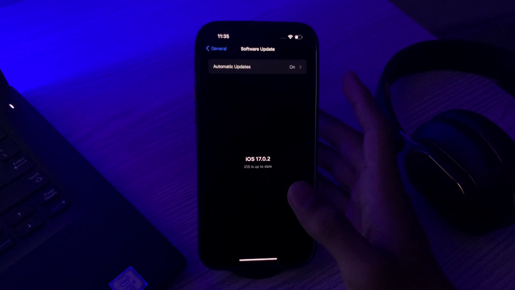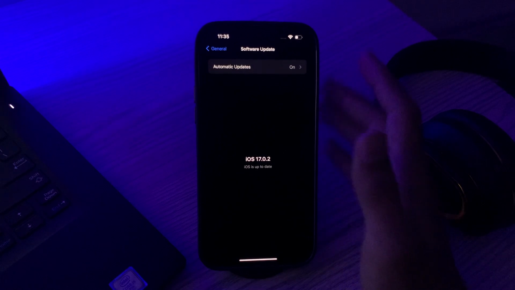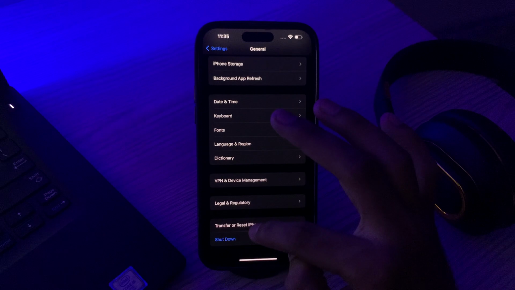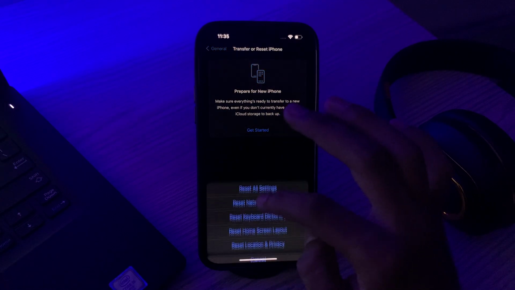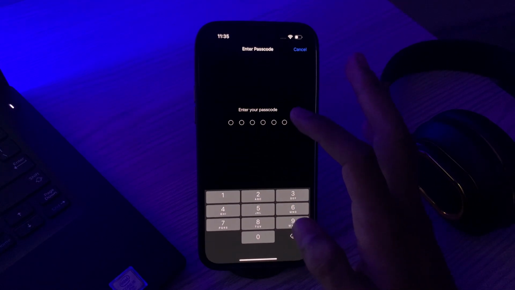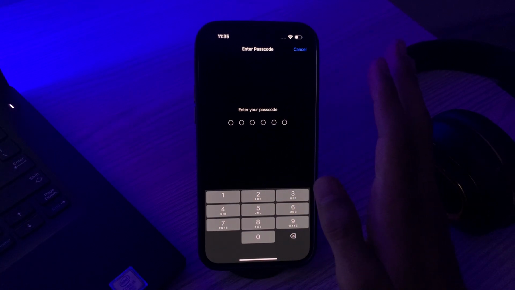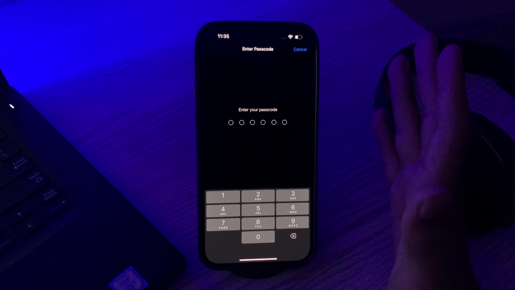After this, you have to reset all settings on your iPhone. Simply go to General again and scroll down and tap on Transfer or Reset iPhone, tap on Reset all settings and enter your passcode. This will reset all settings to their default values but won't delete any of your personal data.